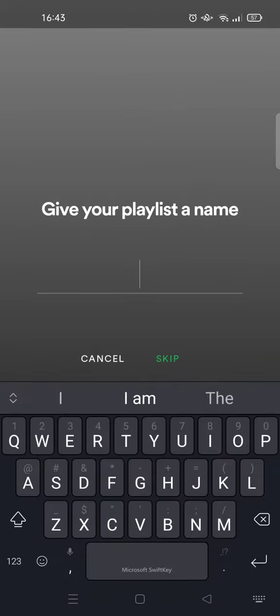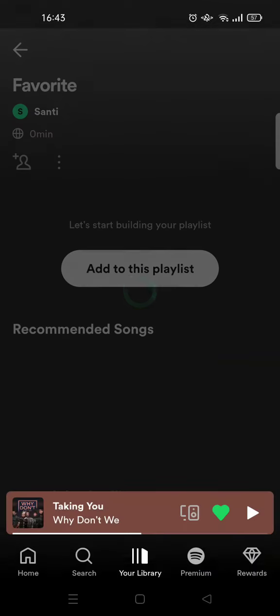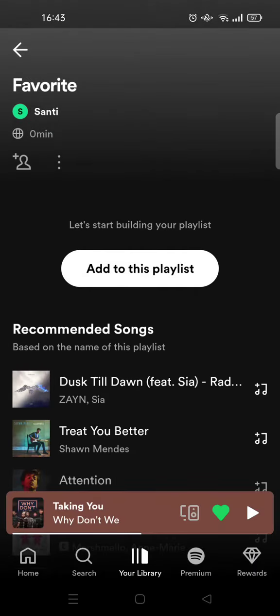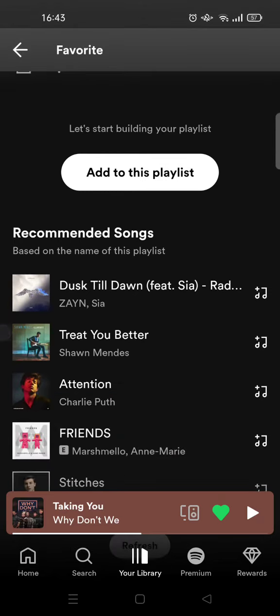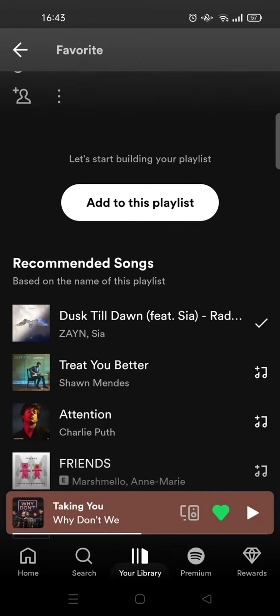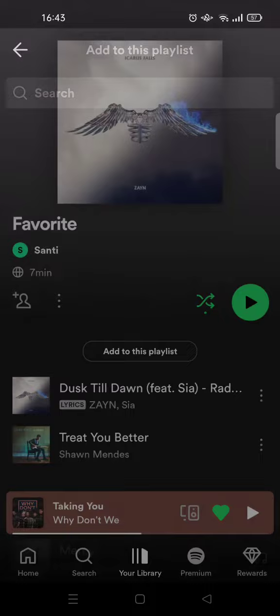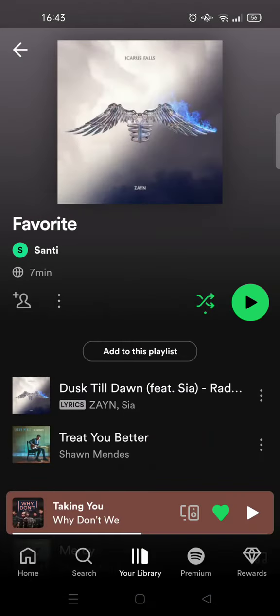And here you can just give your playlist a name, so type in your playlist name, for example favorite, then click on create, and after that there will be recommended songs from Spotify. You can click on this plus in here to add it to your playlist, or you can also click on this add to this playlist and search for a certain song or a singer in here. Then you can add it to your playlist.